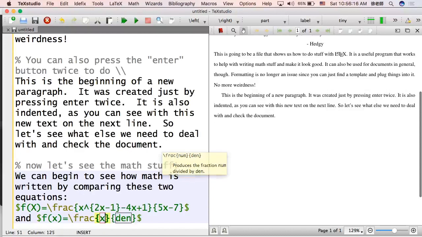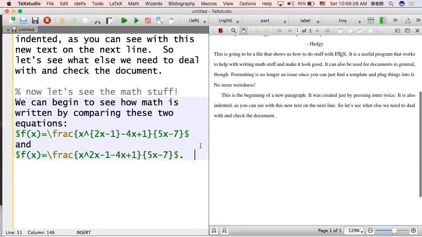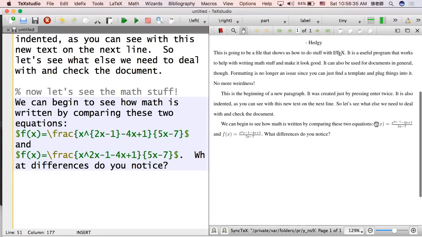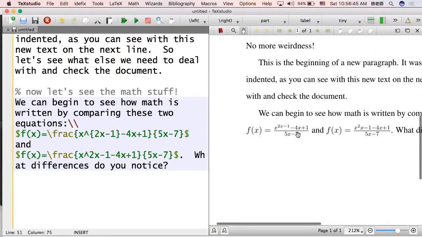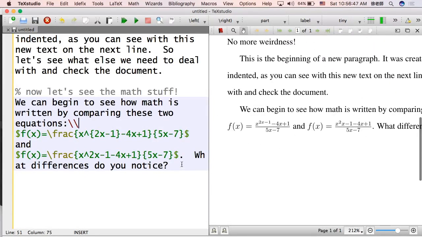F of x equals frac. And then same thing, except I'm gonna do one little change. Okay, and then change that x to lowercase. And then let's see what differences we can notice here after we compile it. Let's see why that is different. Okay, let's do a double backslash so we can see them right next to each other. Zoom in, and we can see one has an exponent of 2x minus 1, and one has an exponent of 2 times x minus 1.